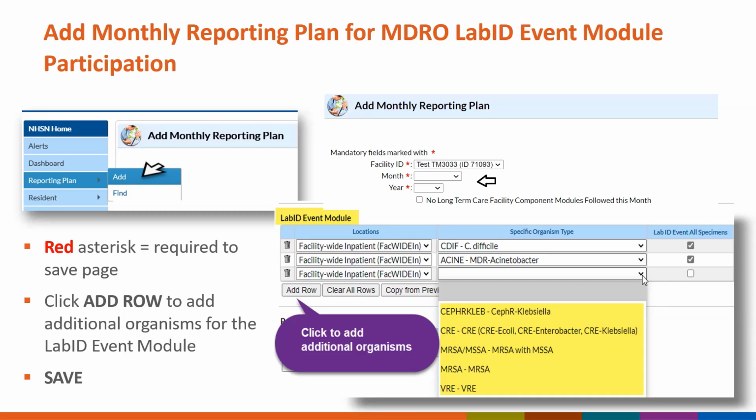For adding a monthly reporting plan, users should hover over the reporting plan on the left side dashboard, select Add, and then under Add Monthly Reporting Plan, enter all information which has a red asterisk indicating it is a required field. Below, under LabID event modules, you will then click Add a row to add which organisms that you plan to include. On the bottom left-hand side, you can see Add row to add multiple organisms. Please be reminded to save before moving on or exiting the screen in your NHSN application.